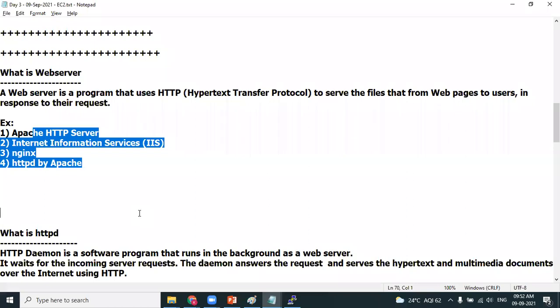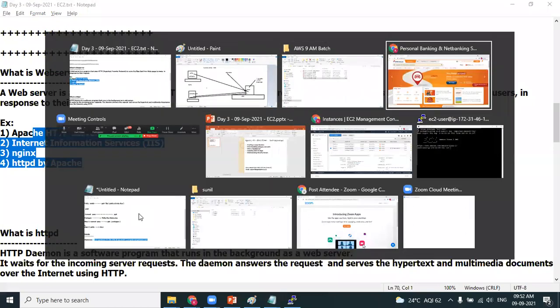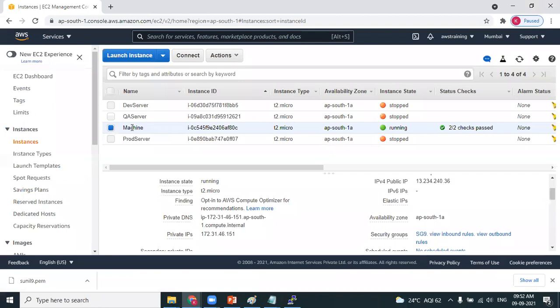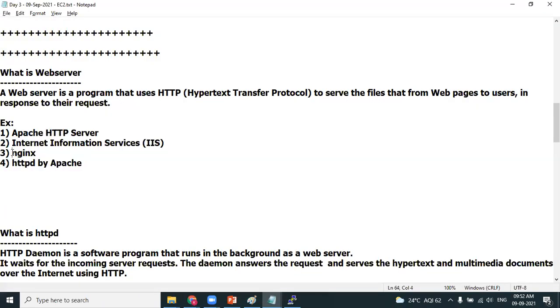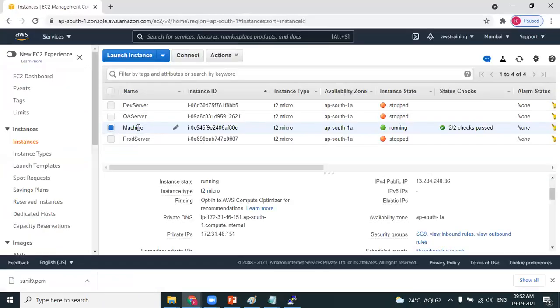Concepts are simple. Now, this particular Linux machine which I have just now created, my dear friends, I want to make this Linux machine a web server. Yes, anything you can do. If you install a web package, if you install HTTPD, if you install Nginx, then this particular machine becomes a web server. Or in this machine, if you install Oracle, it becomes a database server. It's up to you how you want to use this EC2 machine.